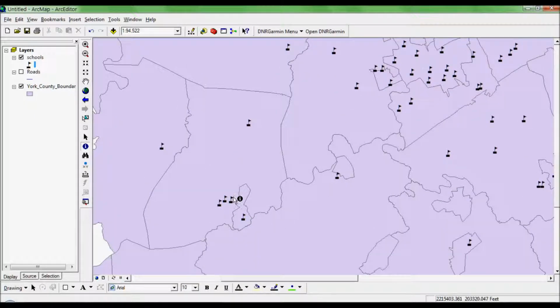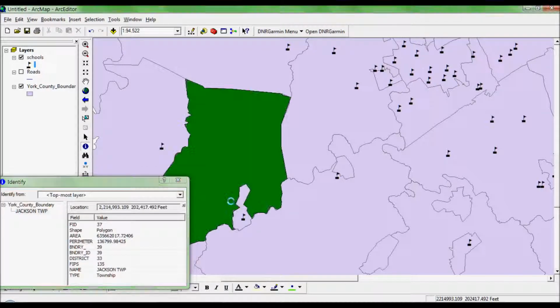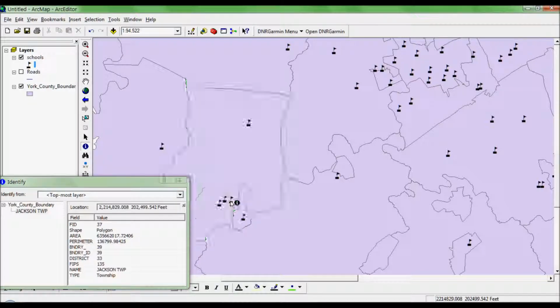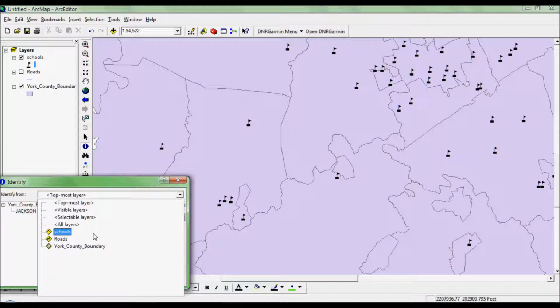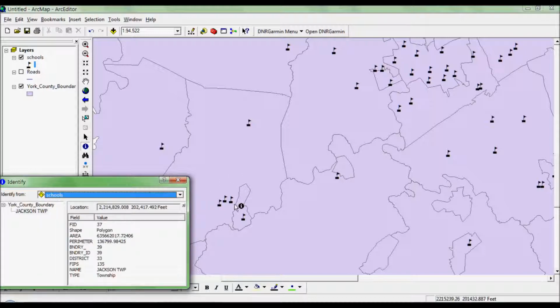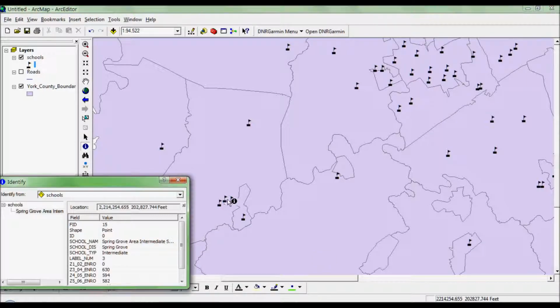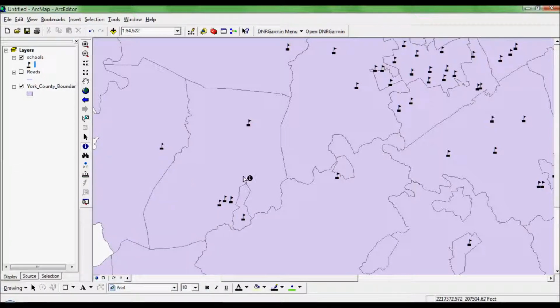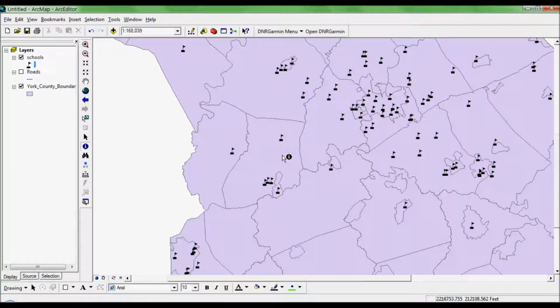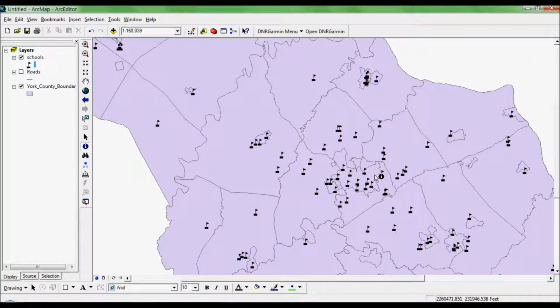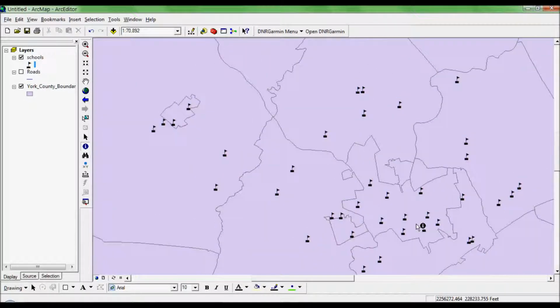This is a Spring Grove, a condensed school. And the reason why I'm clicking it and schools is not coming up, I don't know why, but I want to go to schools, and then you see the middle school, intermediate, and the high school, and the elementary. So we're gonna work just in this area.